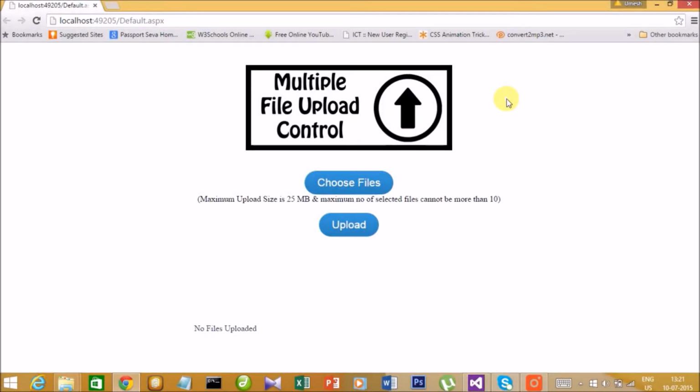Hello everyone, presenting to you the demo of multiple file upload control made by our group as a part of the project. In this demo we are going to show you how the application actually works. So let's begin with it.